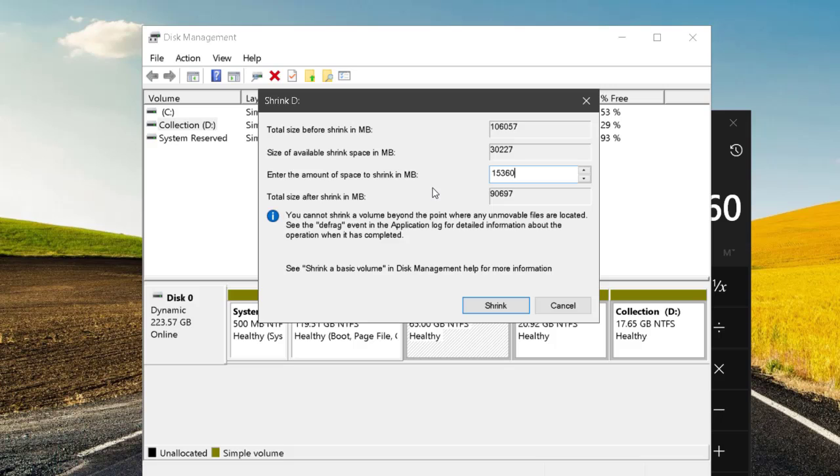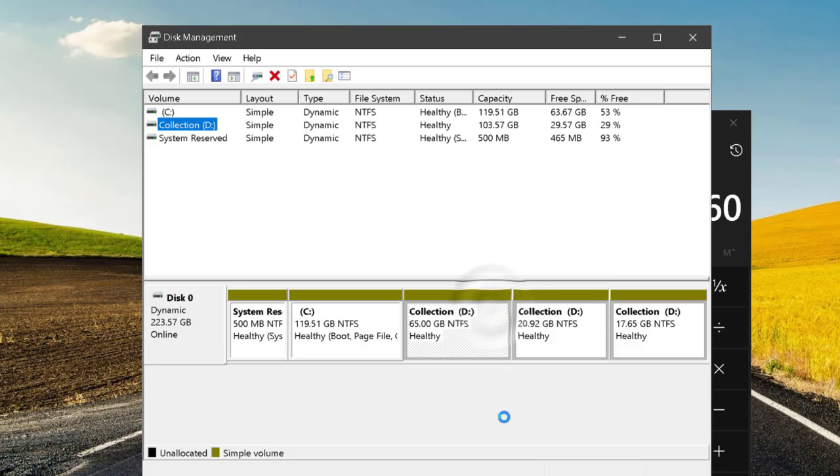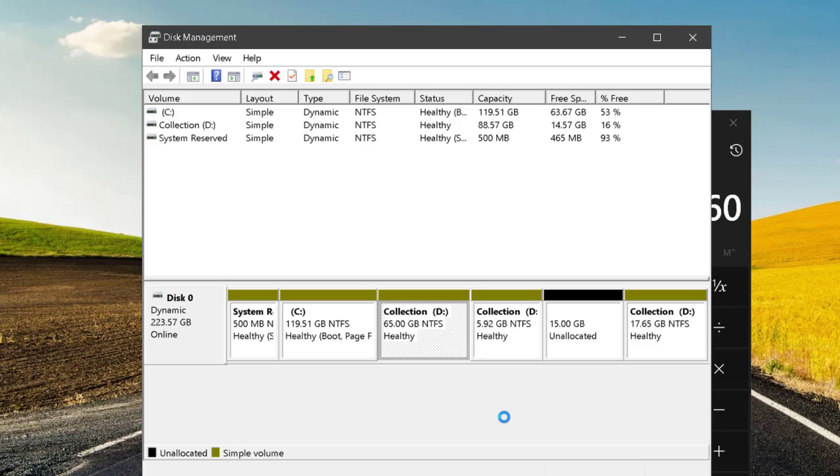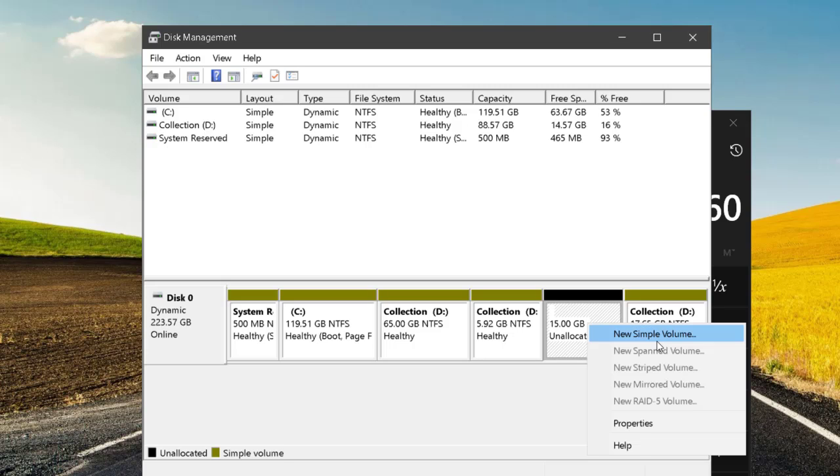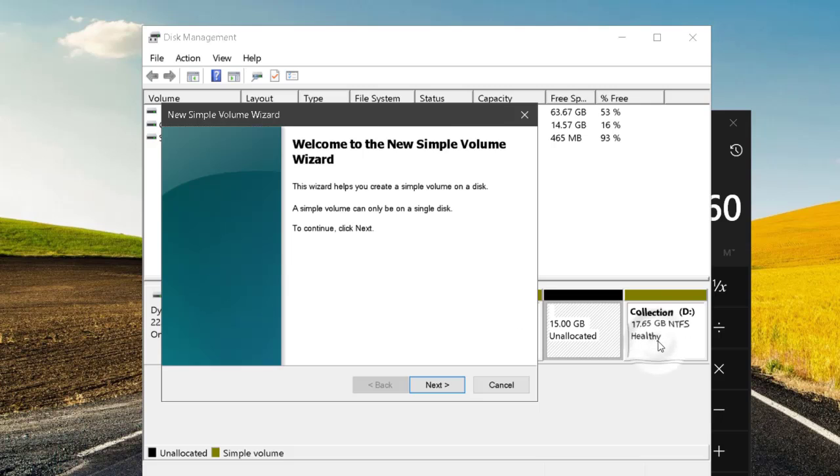Then click on Shrink. Now you can see 15 GB unallocated. So we will create a new partition from this unallocated space. Right click on it and then New Simple Volume.